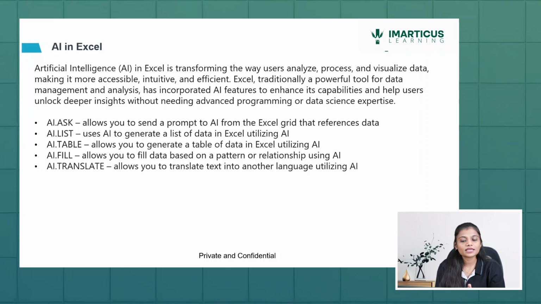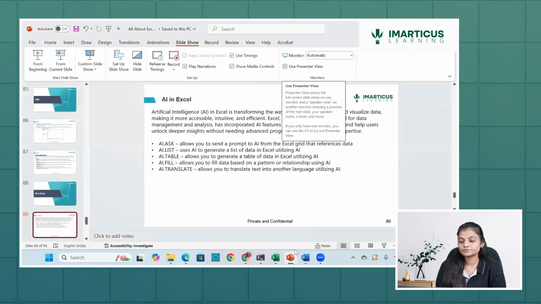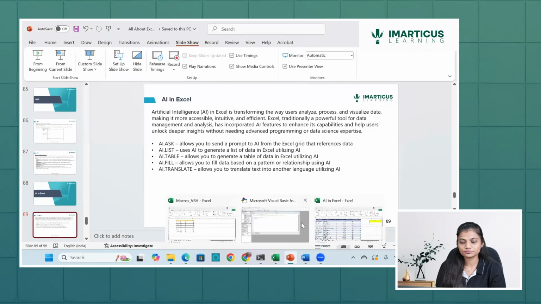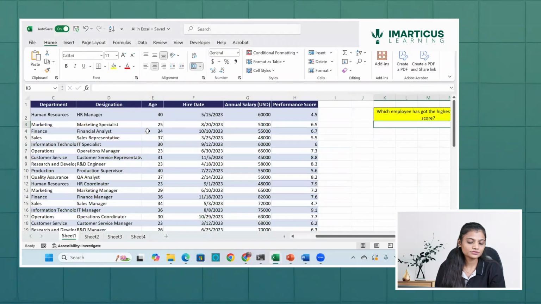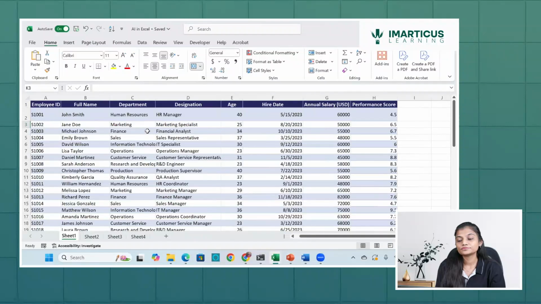So with respect to AI, I will be using certain functions in Excel: AI.ASK, AI list, AI table, AI fill, AI translate. Let's see how those functions would be helpful for us, and let's have a quick introduction to all the functions which we have. So let's get started. If I go into my sheet, if you all can see my sheet, this is Sheet 1. You all must be familiar with this data. This data we used in the dashboarding bit of Excel. So with respect to this data, how is AI going to be helpful?